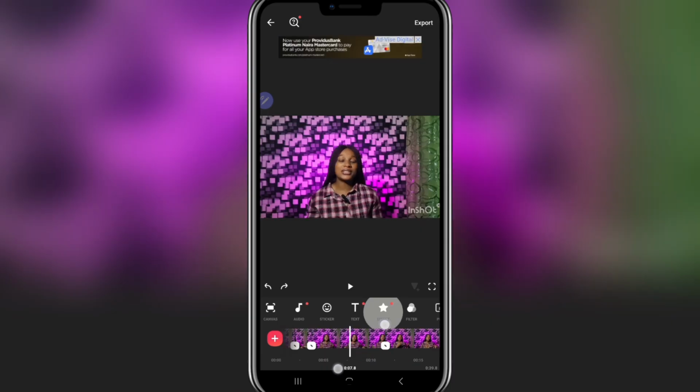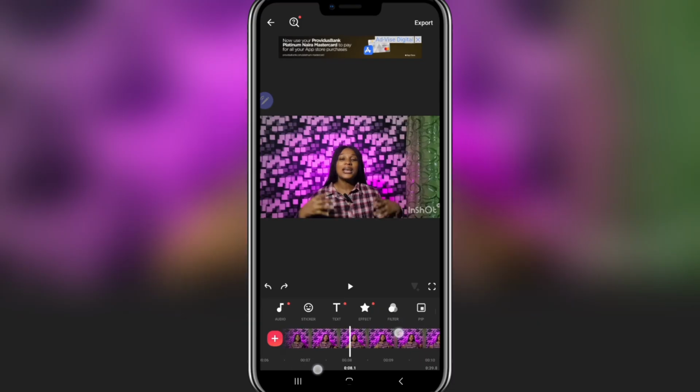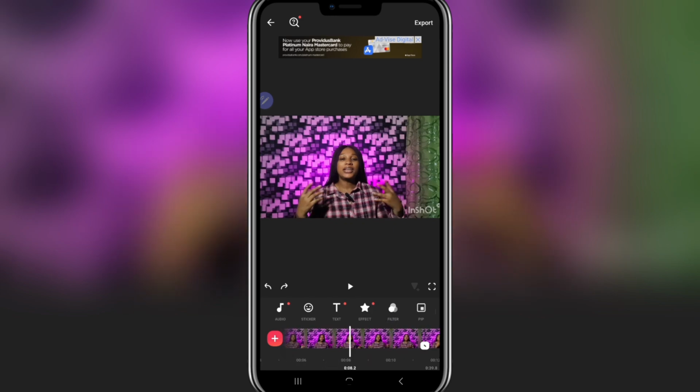Also, you can use your 2 fingers to widen your timeline just so that you can see what you're doing. Or if you want to shrink it, you can also use your 2 fingers and just pull it together to shrink it. Next, we're going to add transitions.